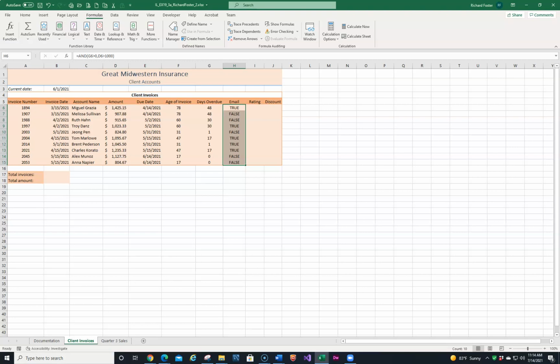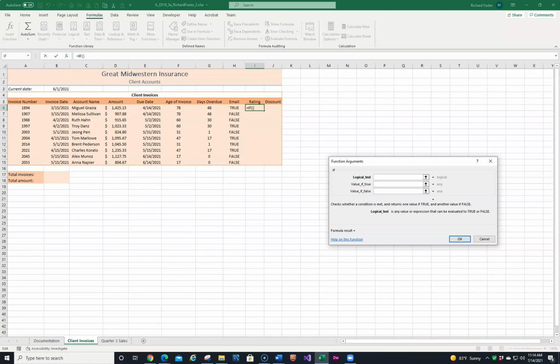So now we are going to assign a rating of either A, B, or C, depending upon the number of days the invoice is overdue. So in cell I6, we're going to use an IF function. And the first IF function says if G6 is less than 1, which is the days overdue. If that is good, then we're going to give them an A.